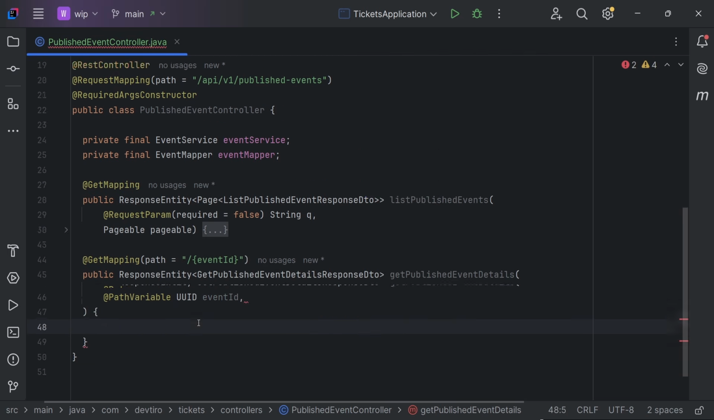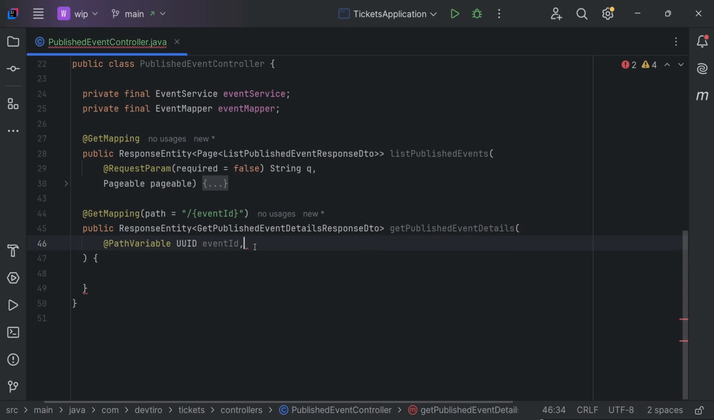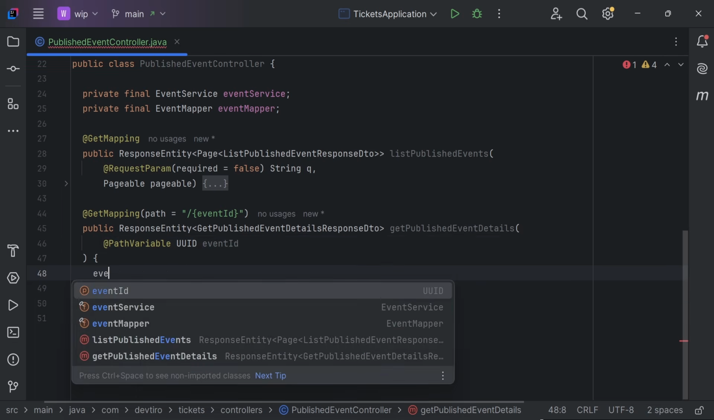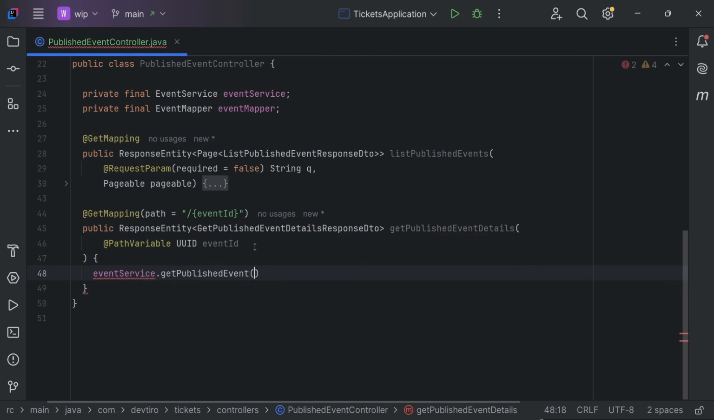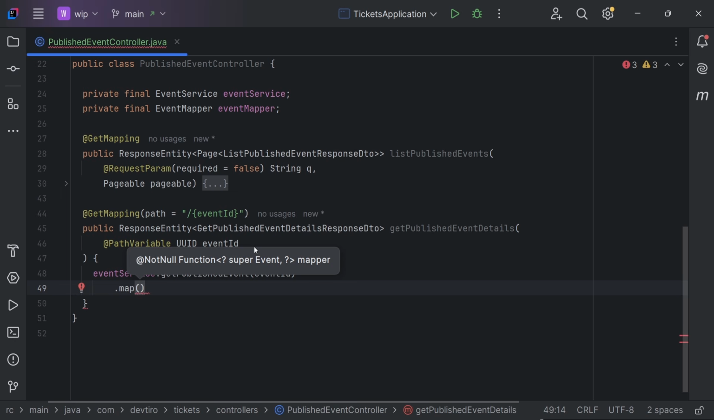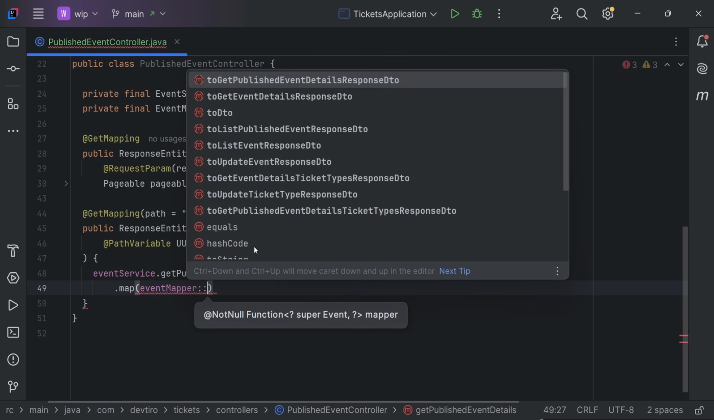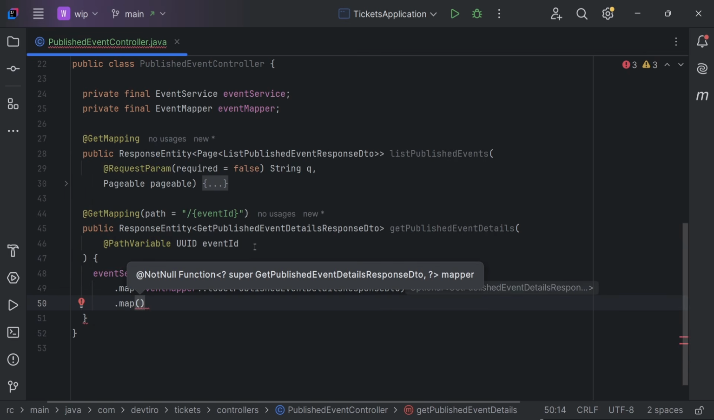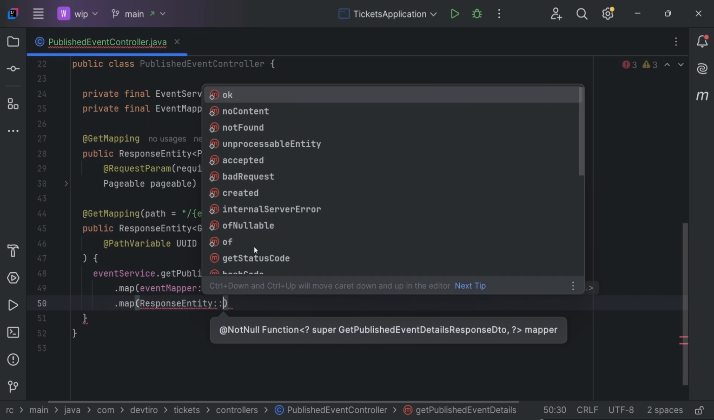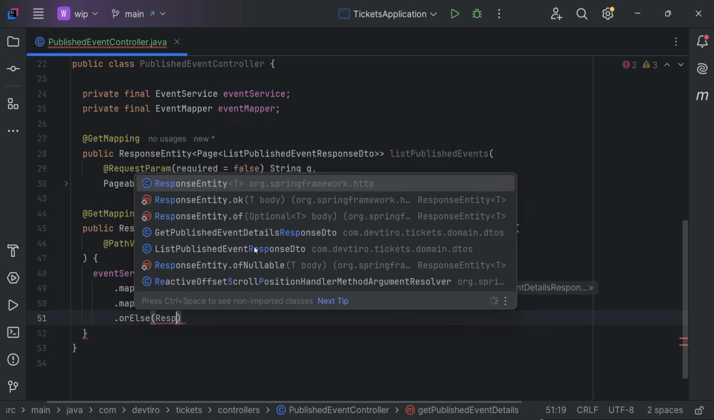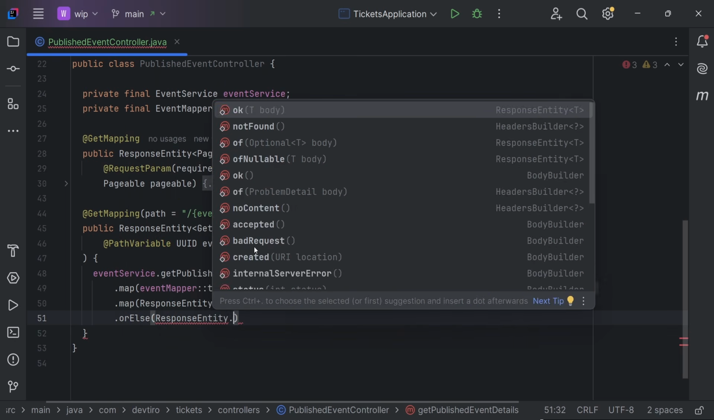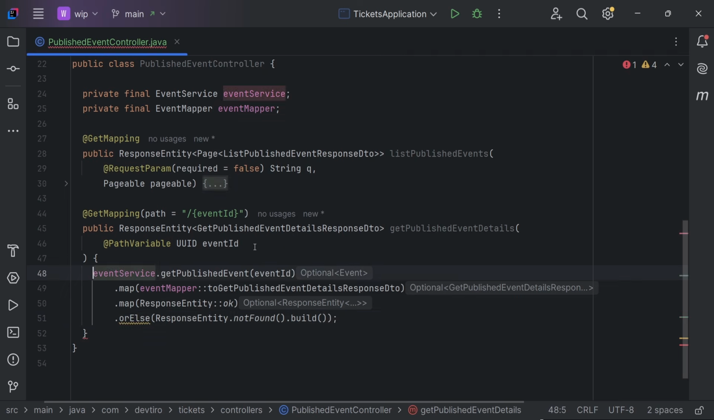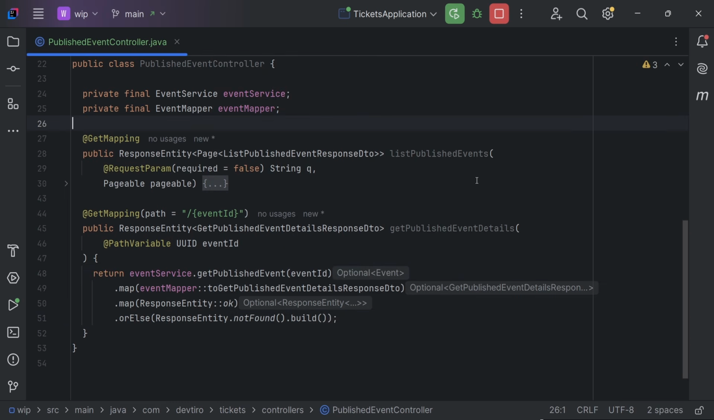Now for the implementation of this method. Let's just remove that trailing comma. So we're going to call the event service dot get published event, passing in the event ID, and then we'll call .map, because if we find the event ID, we'll want to call the event mapper to get published event details response DTO, and then we'll call map again, because we'll want to return a response entity OK, or else we're going to want to return a response entity not found, build. And if we return this from our method now, but that's not all.